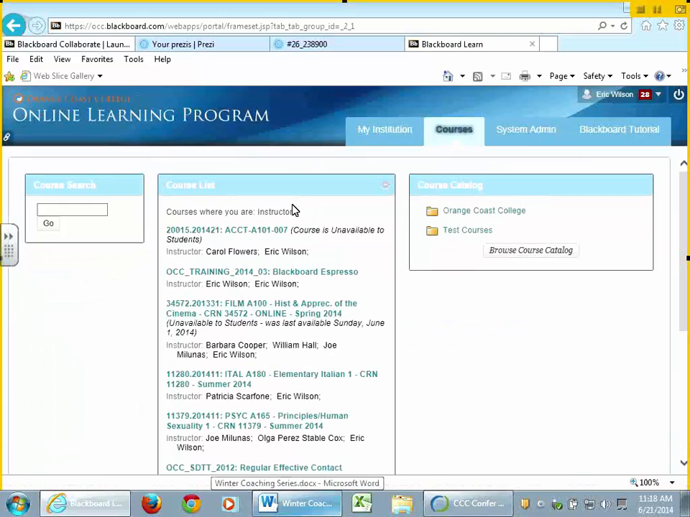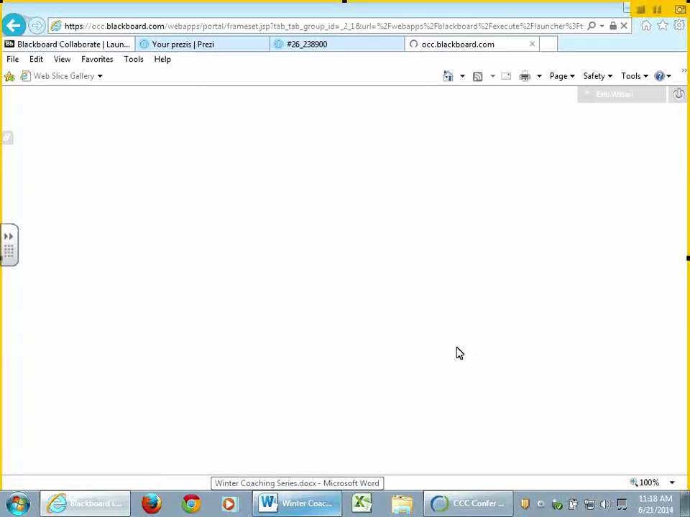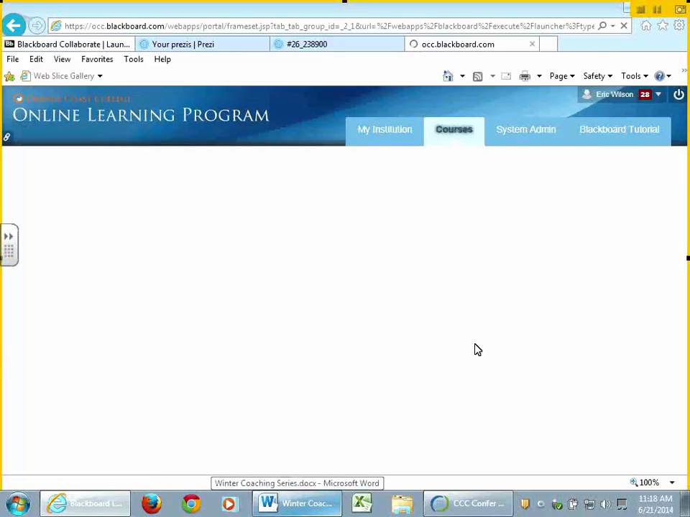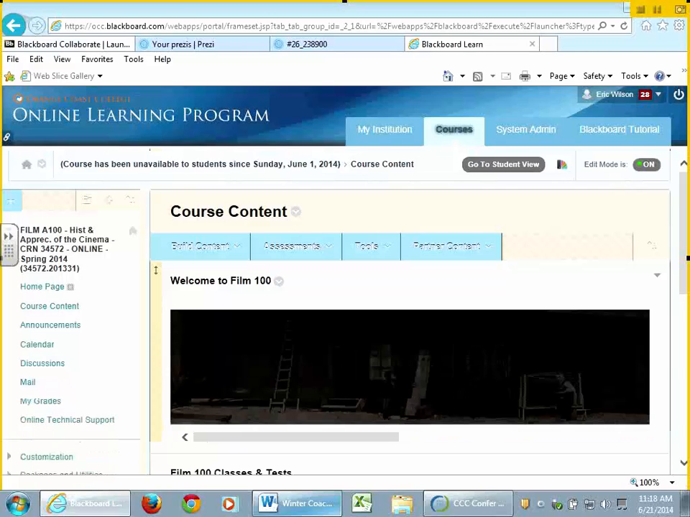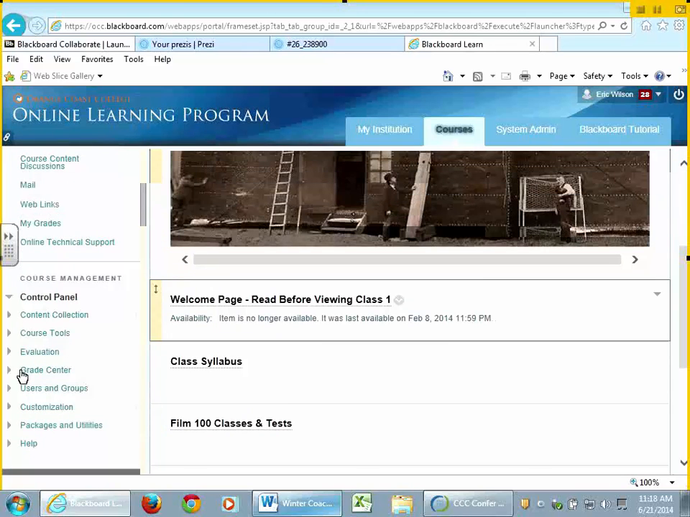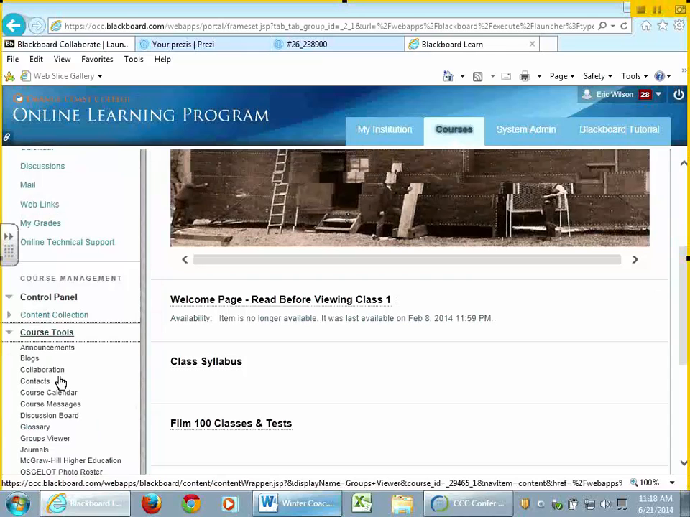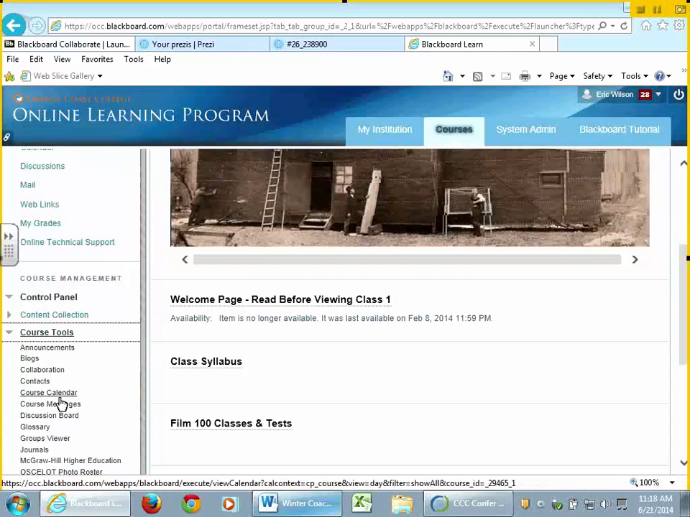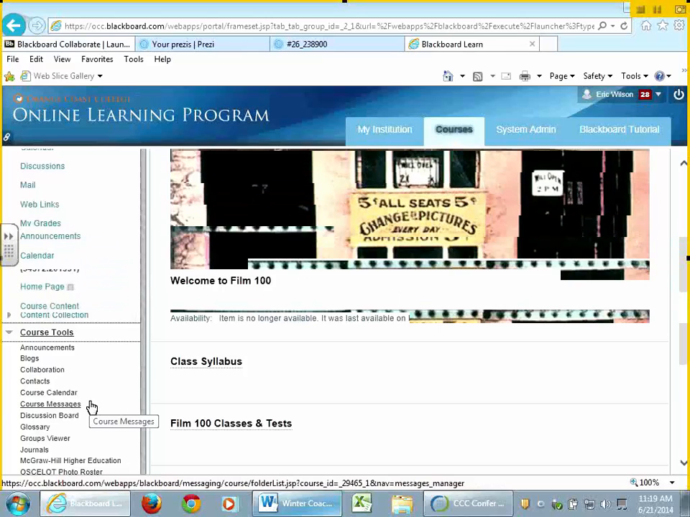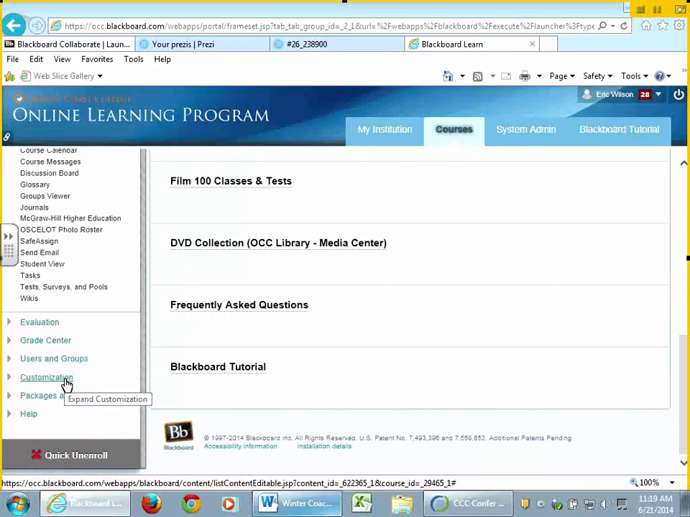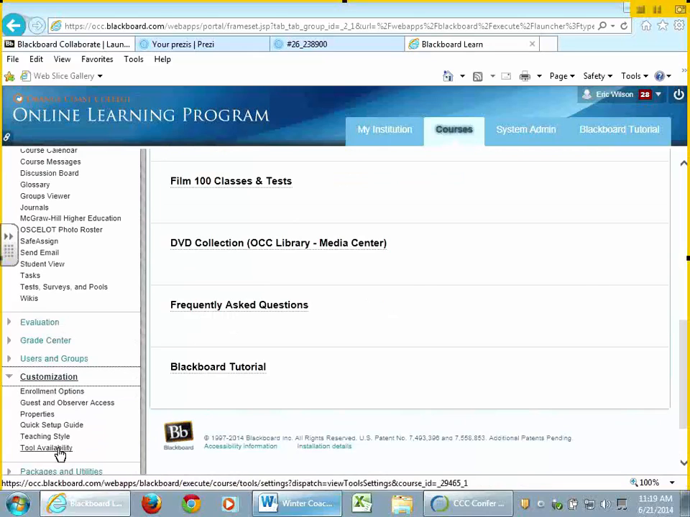The date management tool, what I would recommend, is when you do a course copy, you bring it over, you update your syllabus. And then if you go to course tools, it may not appear. We're finding out that it doesn't show up all the time, so you have to turn it on. So I'm going to go to customization, tools availability.